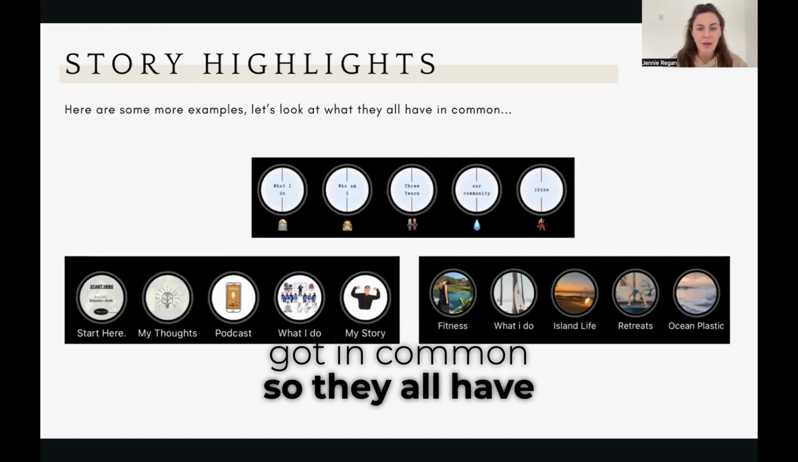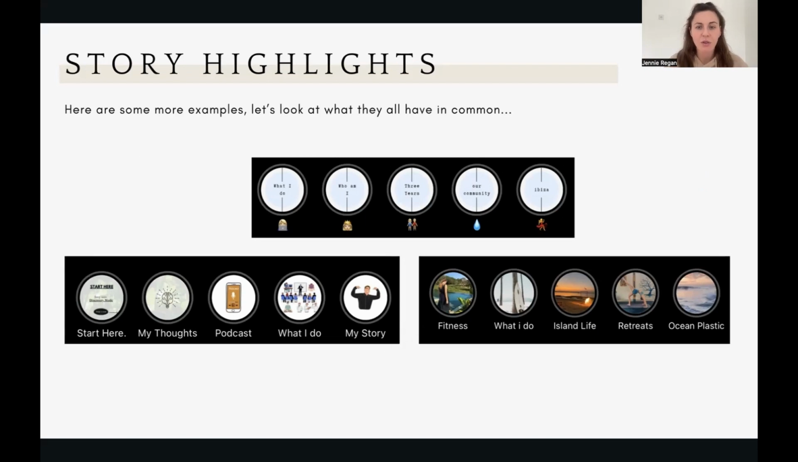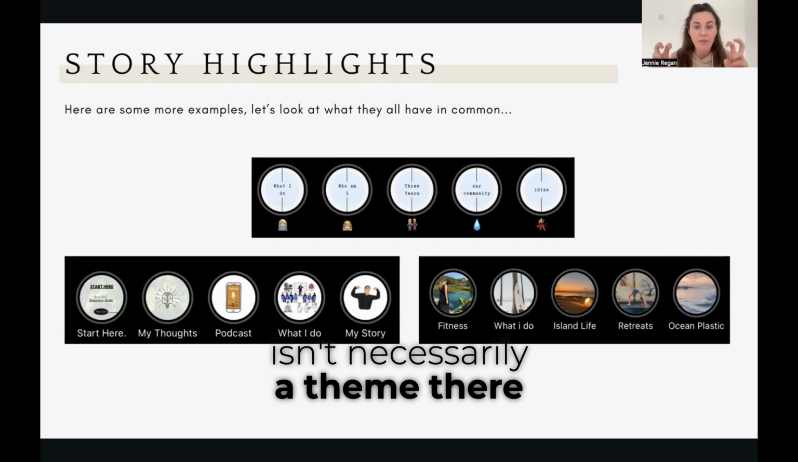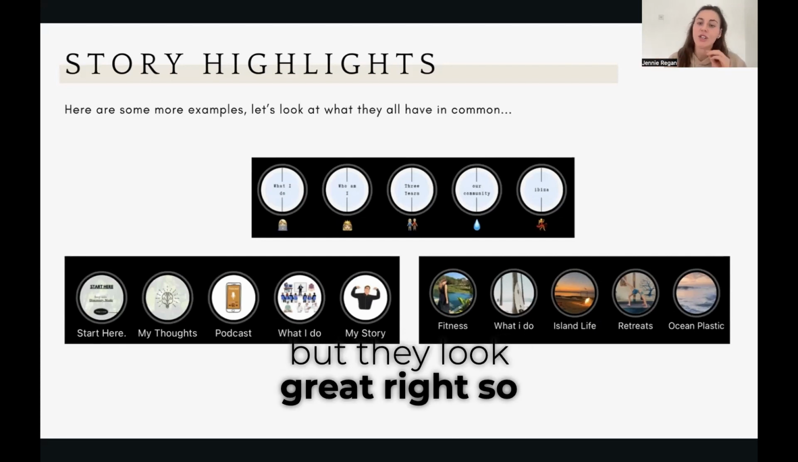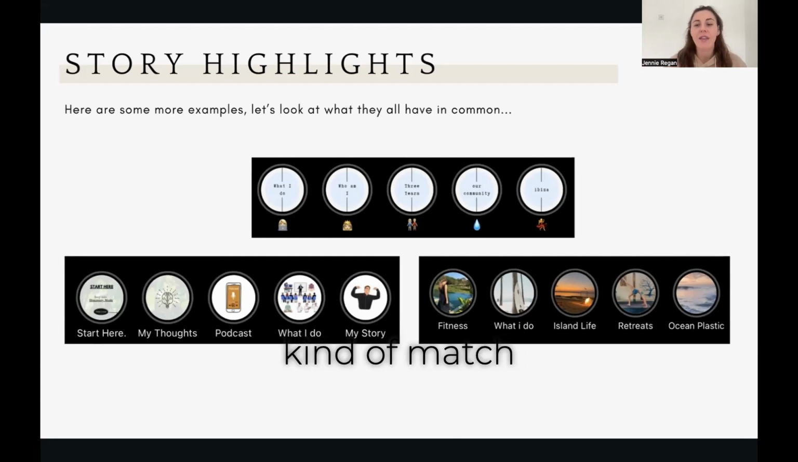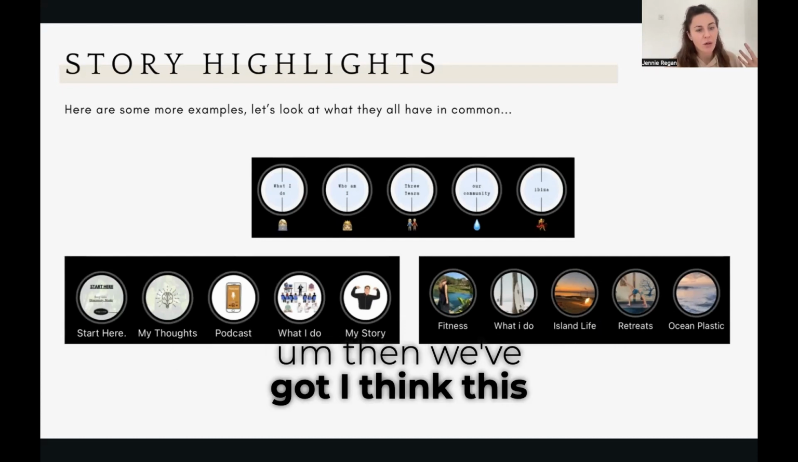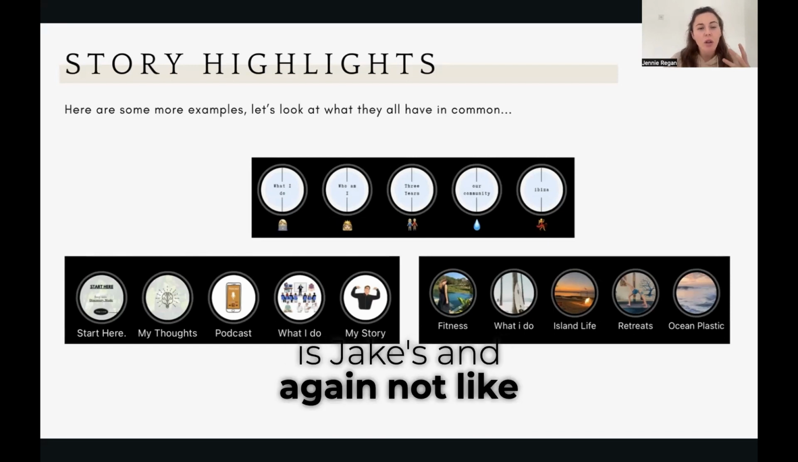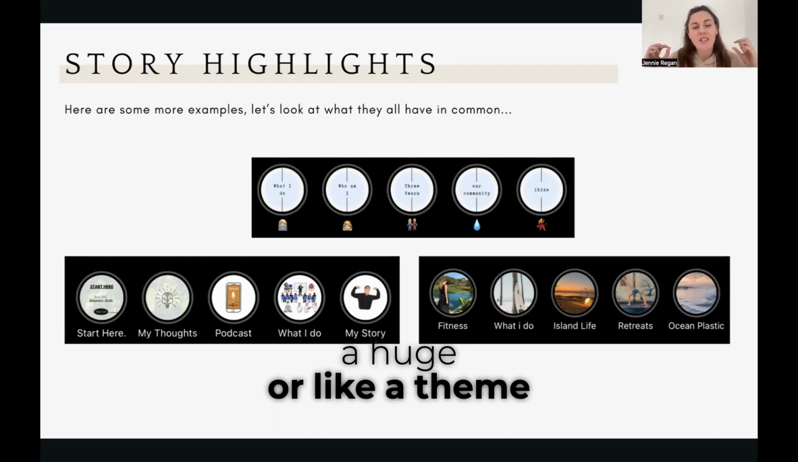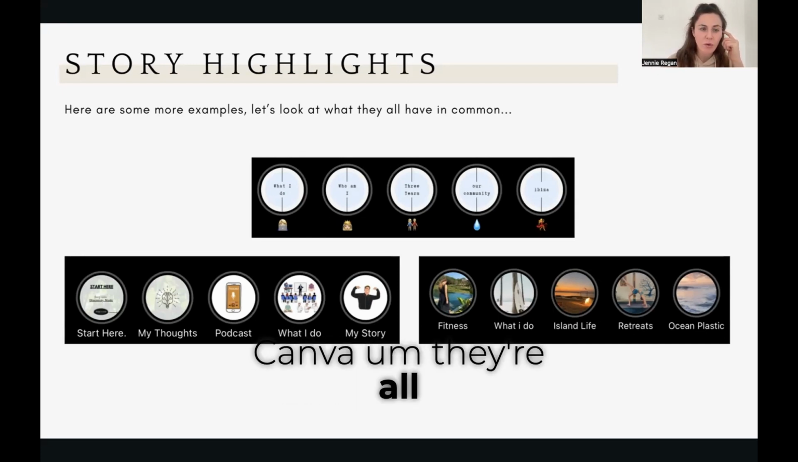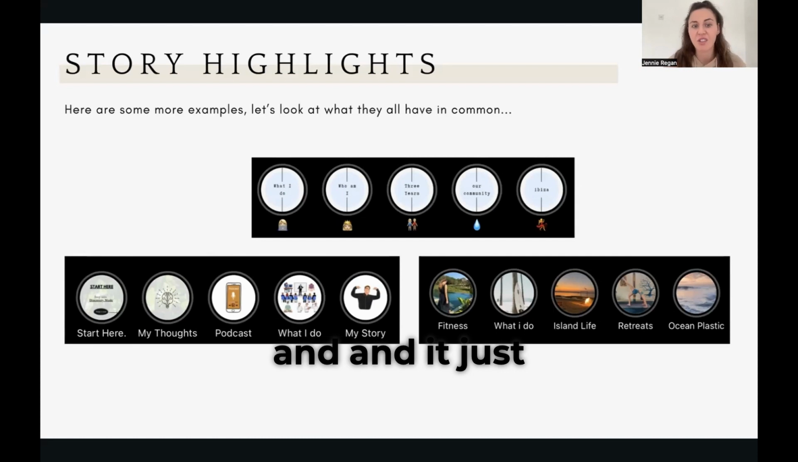So they all have a nice theme. Jamie's is really similar. Lauren's is actual pictures, not ones that she's created off Canva. There isn't necessarily a theme there, but they look great, right? She's made sure that all the pictures match and they represent the words underneath them. Then we've got, I think this is Jake's, and again, not a huge theme that stands out too much, but they're all created on Canva. They all look good together, and it just works.